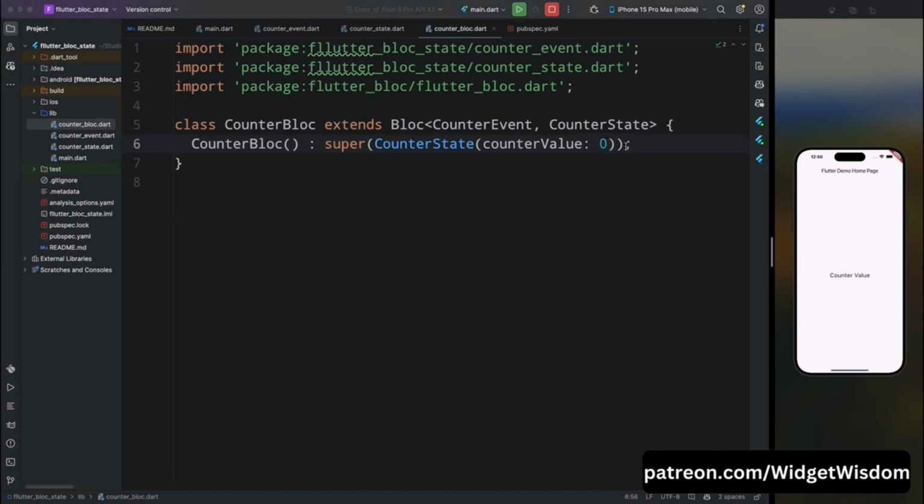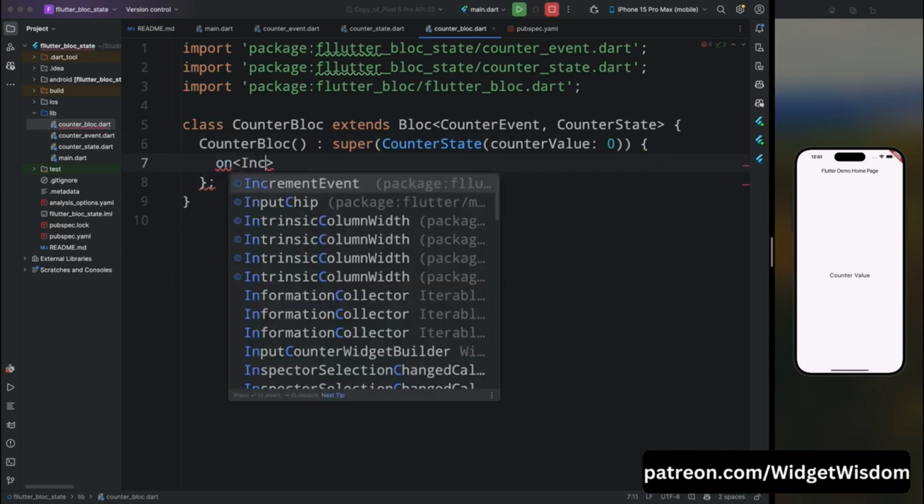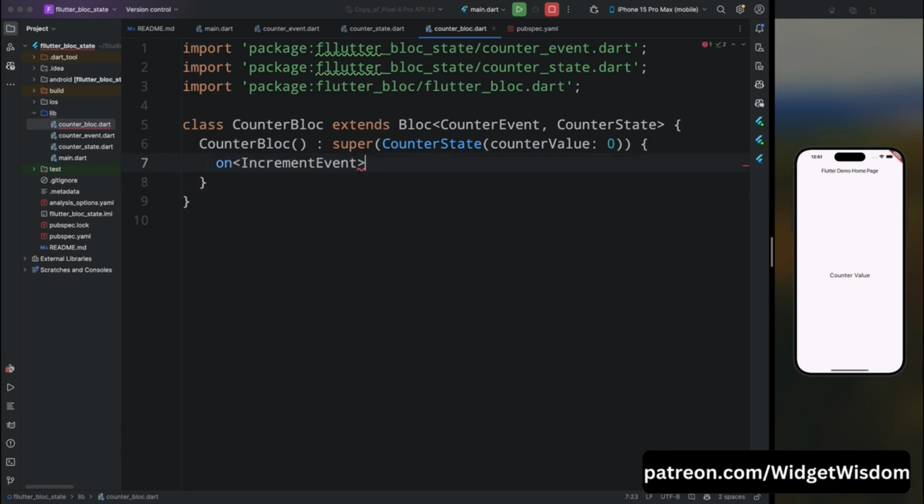Now we need to add the event handlers. So let's first add the handling for the increment event. Here add on, then inside the angle brackets add the event name. So add IncrementEvent because we are using this to increment the counter value. Then here we need to add a function.